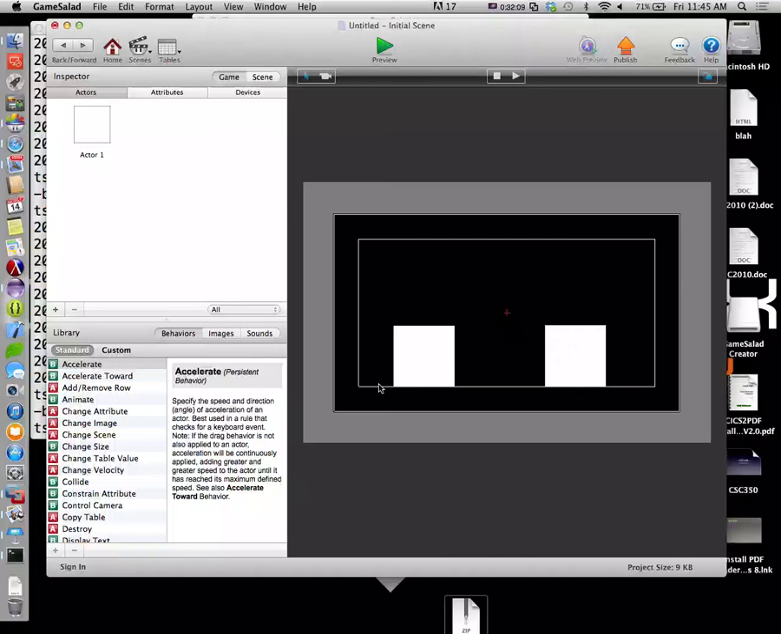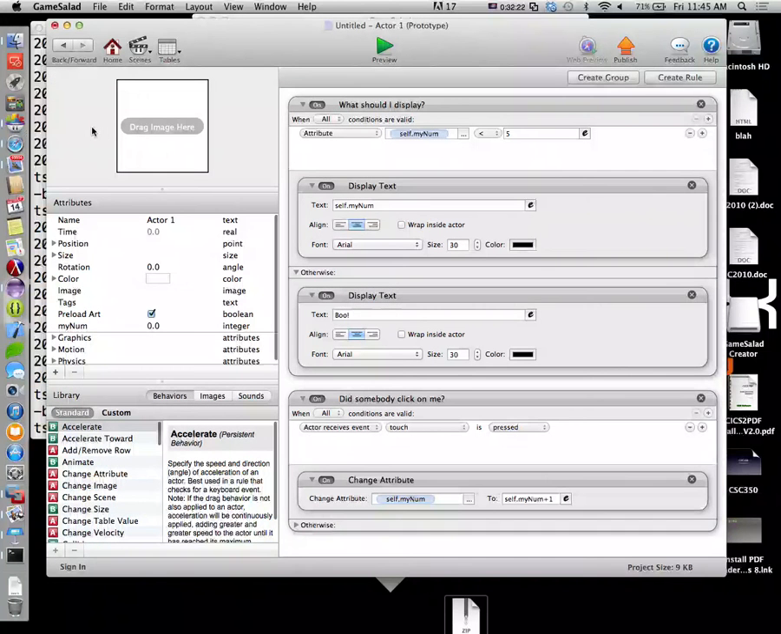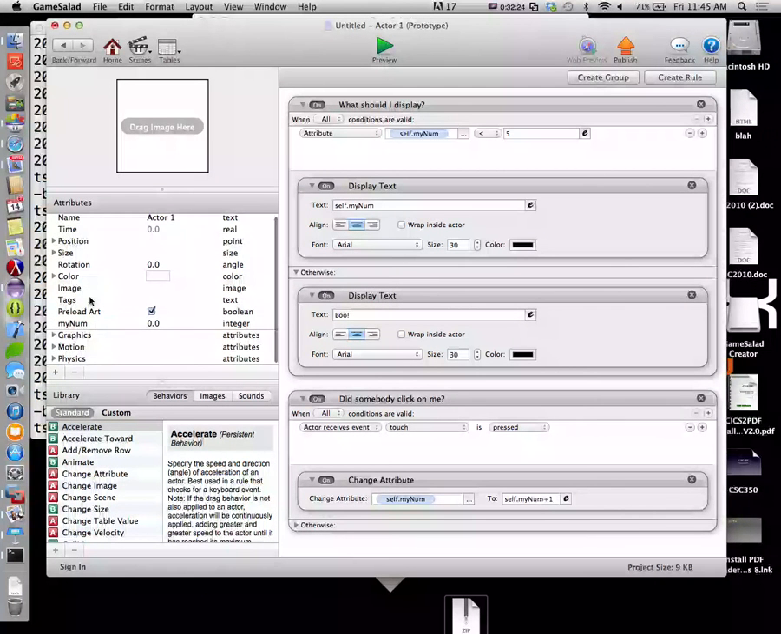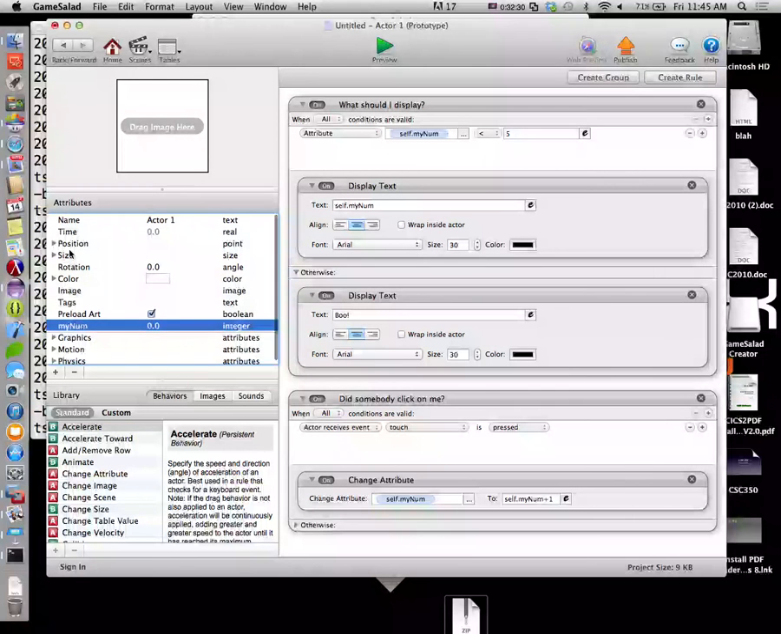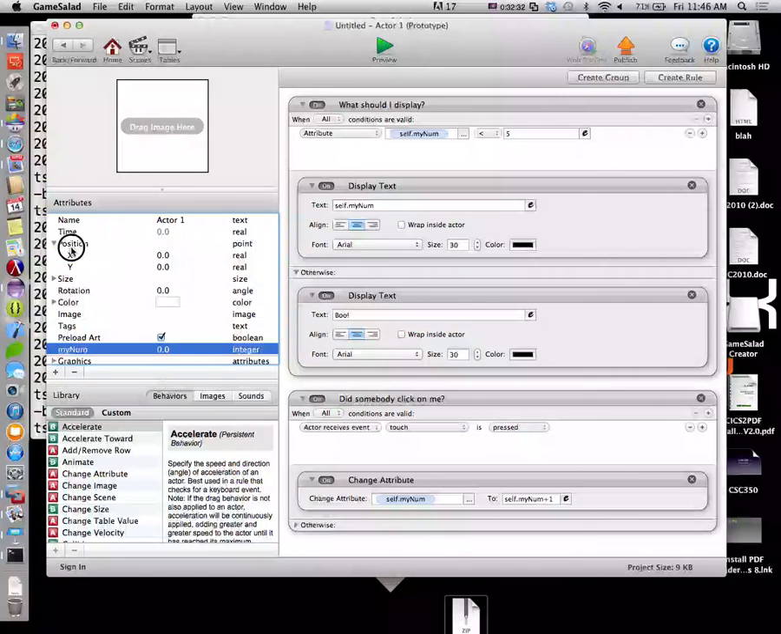So what we're going to do here is, rather than have clicking on the box increase the number, we want clicking the box to make it rise. Okay? If we go into our blueprint for our actor, notice we only added a single attribute. We added this thing called mynum. But it has some other things. It has an attribute built into it called position. And position has an X and a Y.